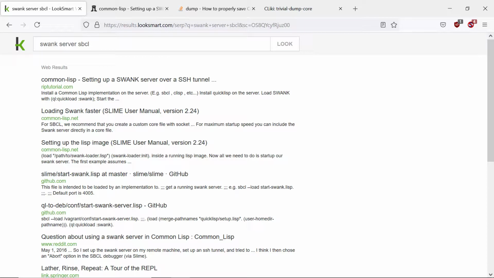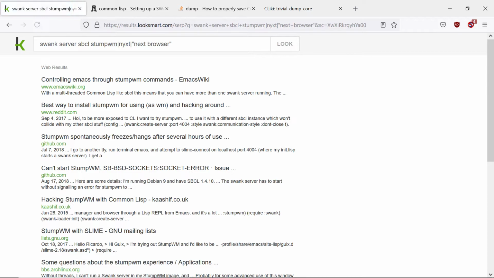So, and then maybe someone's doing this with Stump WM already, or Next, or Next browser, since Next is... Can I even do this in this browser or this search engine? I don't know. Controlling Emacs through Stump WM command. So that's backwards, right? I was trying to say control Stump WM through Emacs, but I guess you can do it the other way around too.